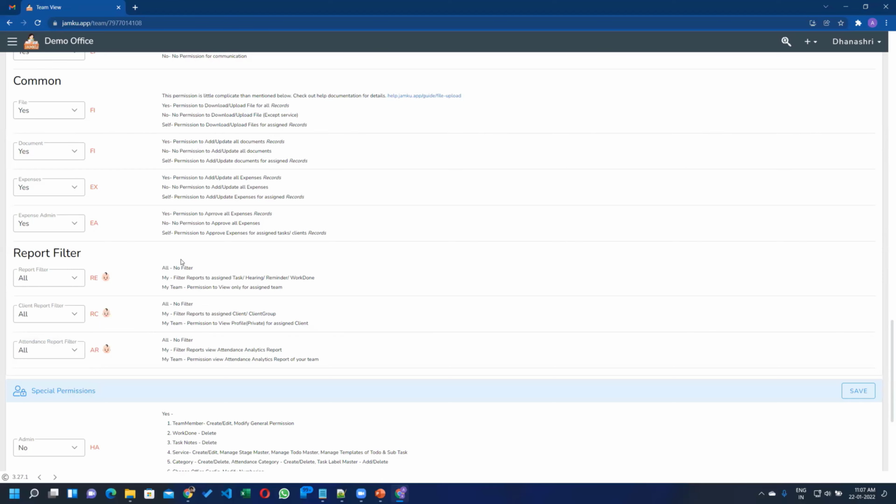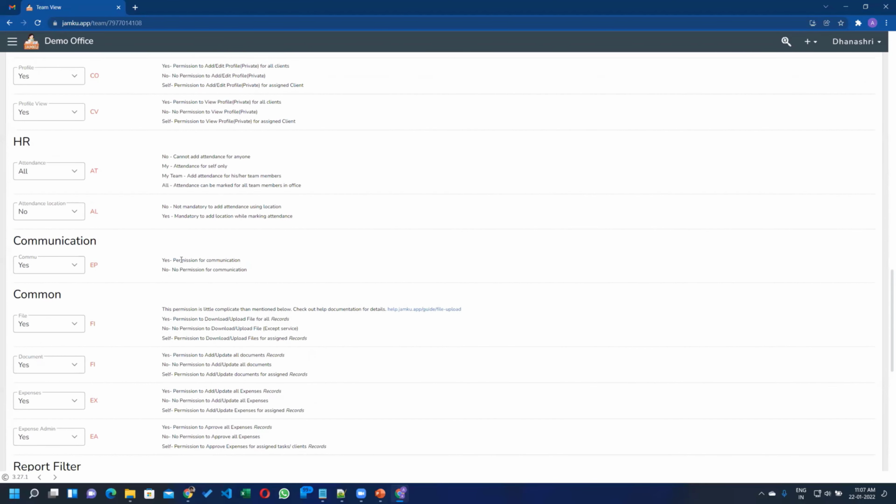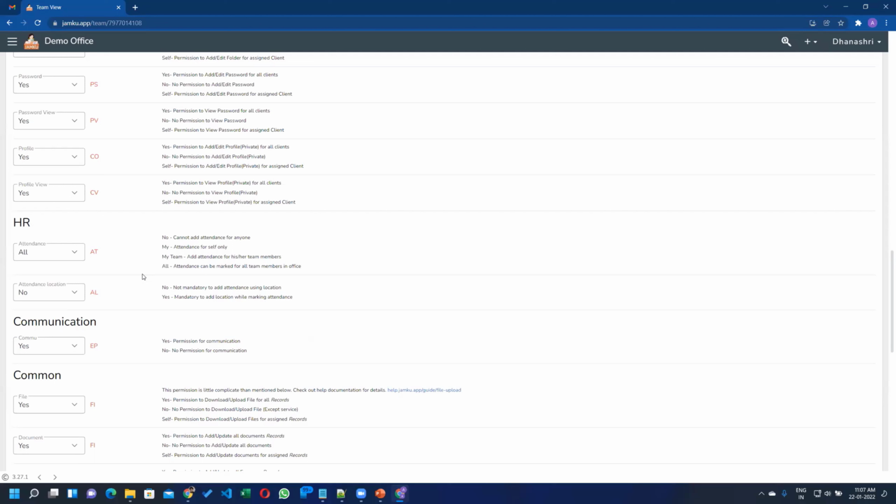So currently, all the team members would be able to see everyone else's attendance. What has not changed is the ability to mark the attendance. So that permission still remains. This is called simple under the HR section, the normal attendance permission, where if you set it to no, the team members will not be able to mark their attendance. Only other team members will then have to mark their attendance.